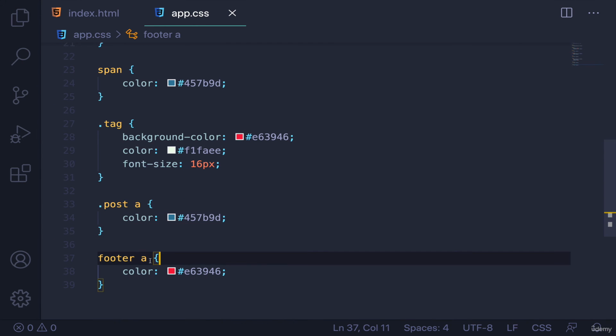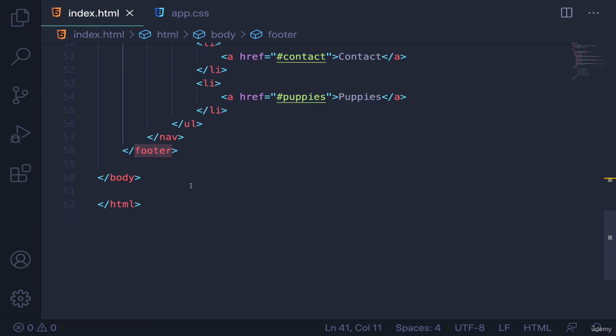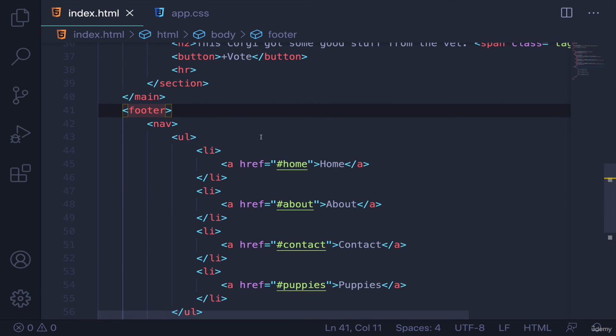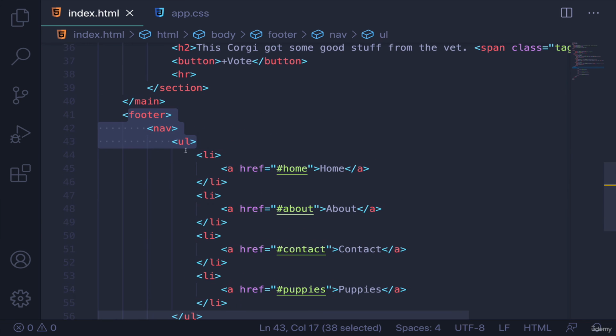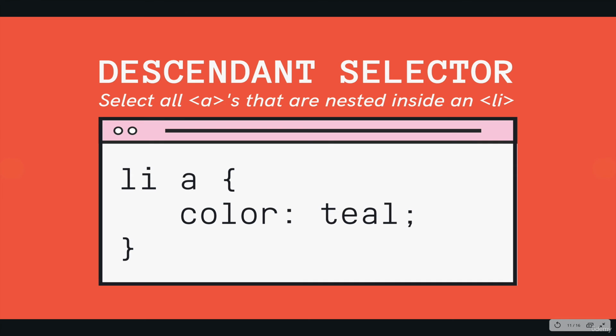It can be nested anywhere inside of a footer, and that's important to note because the next example I'm going to show you behaves differently. So here we've got an anchor tag, and it's nested 1, 2, 3, 4 levels down from a footer. But it still is a descendant. Each one of these descends from a footer somewhere up the tree. So that's the descendant selector.